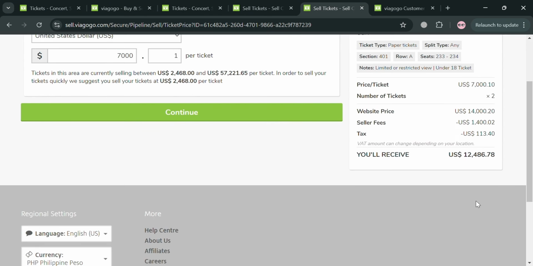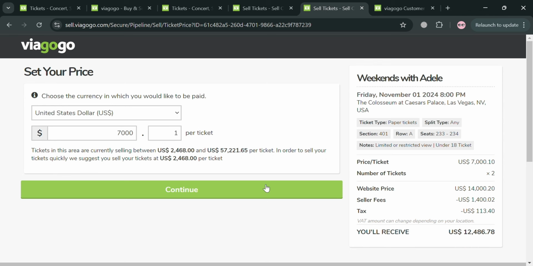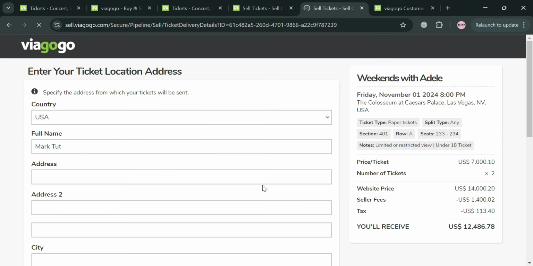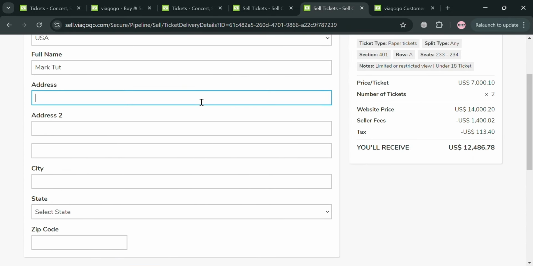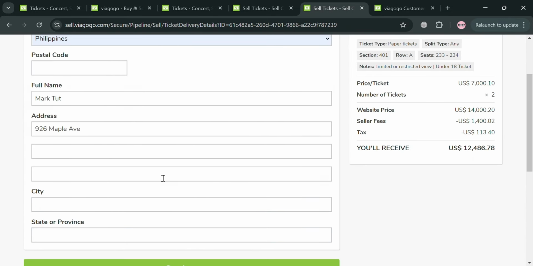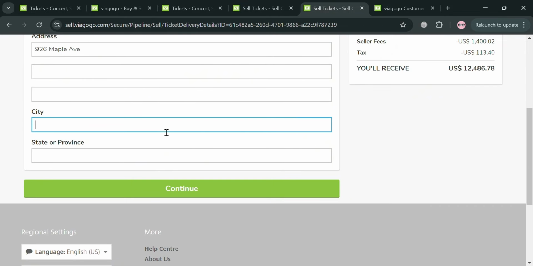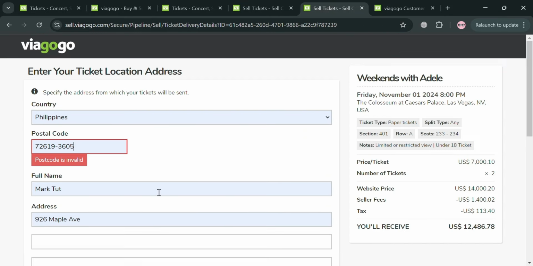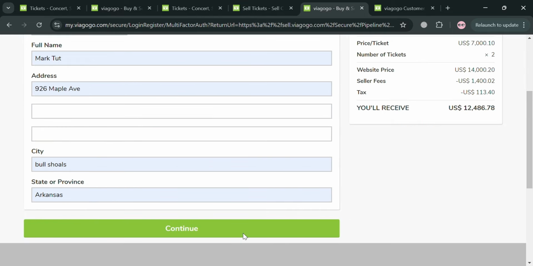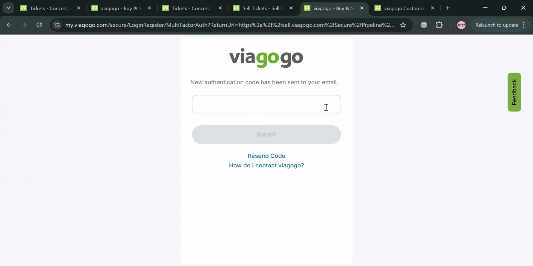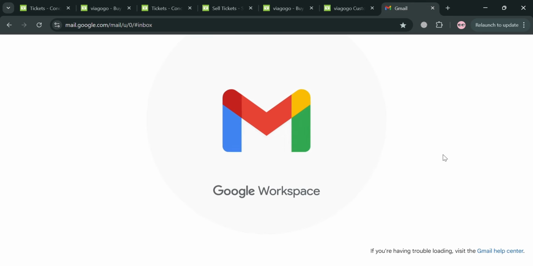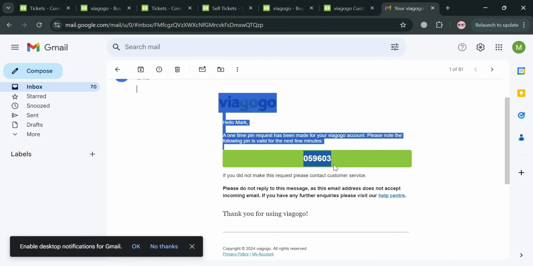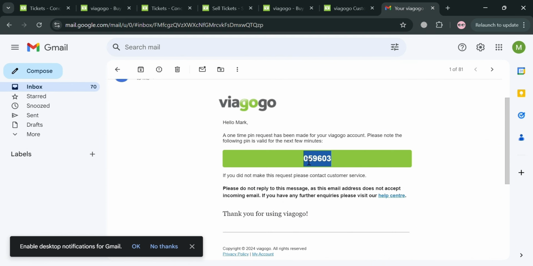And it will show you the result here, the amount that I will receive if my ticket has been purchased. And by clicking this continue button, all you need to do from here is simply fill out all of this required information, including your address, your city, state or province, and many more. And after that, just proceed by clicking the continue button below. And it will show here that your authentication code has been sent to your Gmail. So all you need to do is simply go to your Gmail account, then kindly copy this code that has been sent to your inbox.